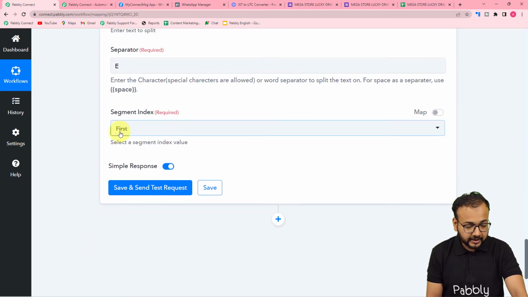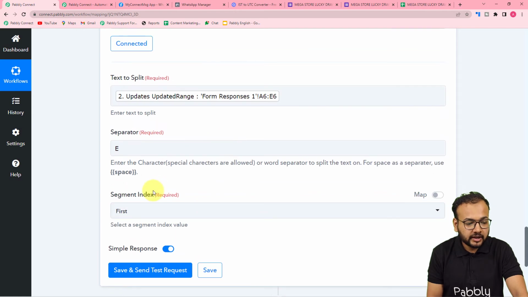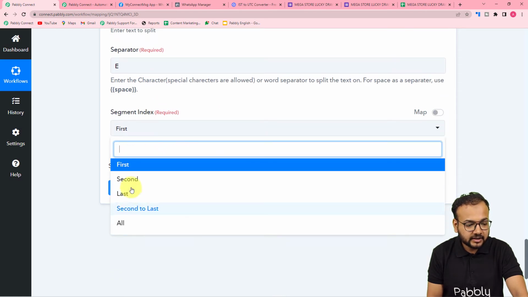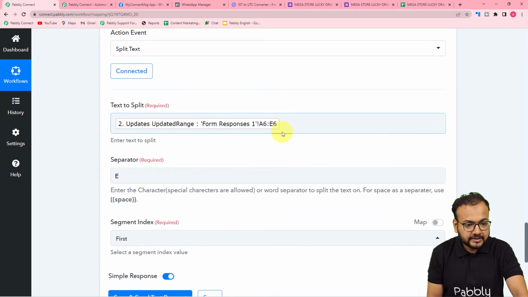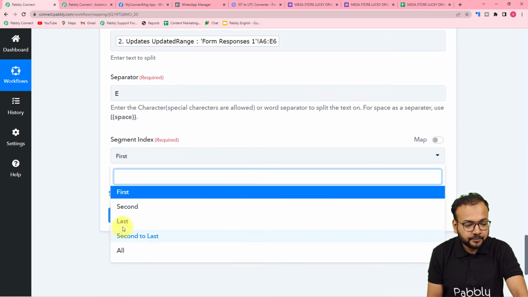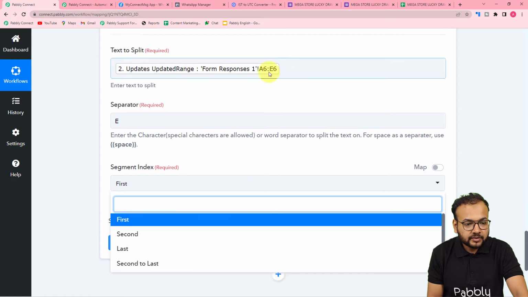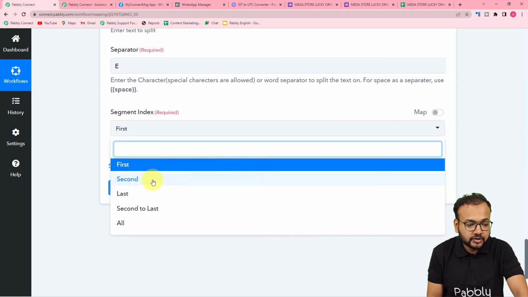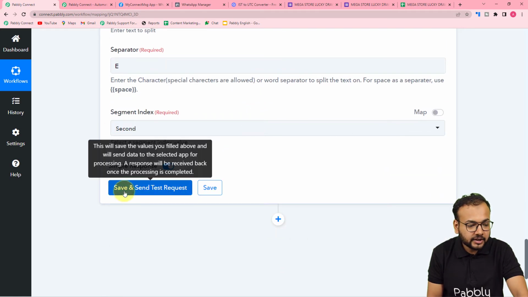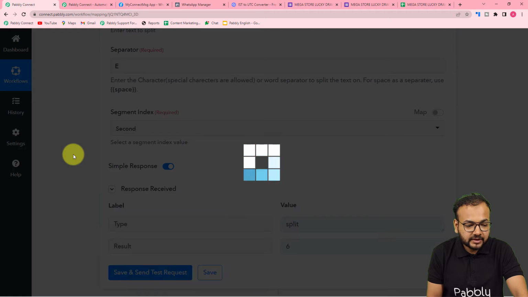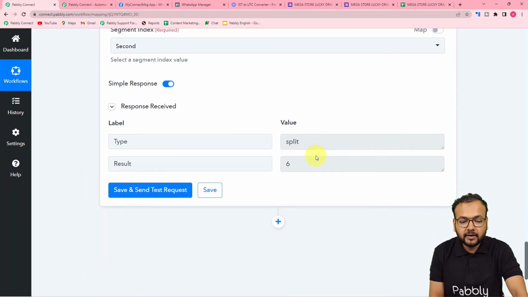And here it is asking for the segment index. Here you can see I have first, second, last, and all these options. So guys, I want the last part here, so I'm going to select last, or you can select second also. When you select second, the E will be the first and 6 will be the second segment index. So you can select second or last, whatever you want. Now click on save and send test request, and here you can see in the result label we got 6. This is the row index.